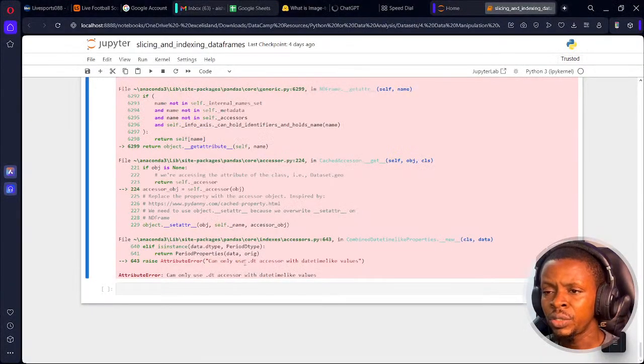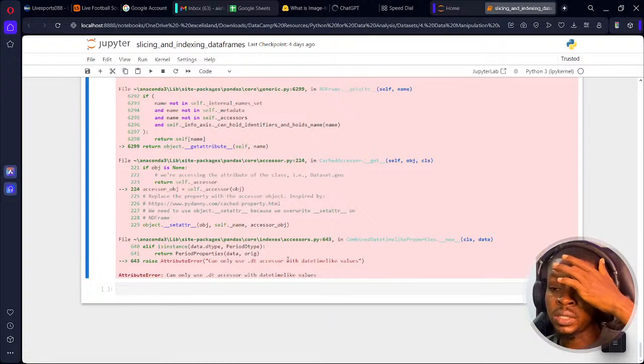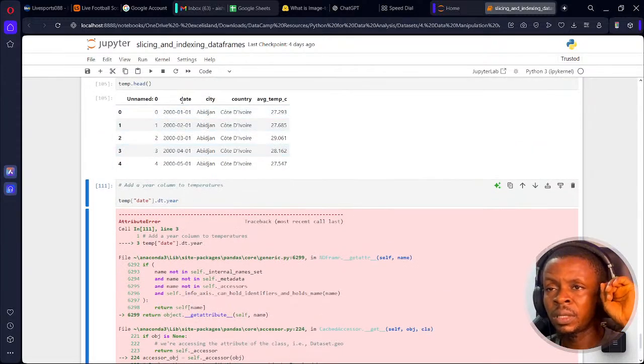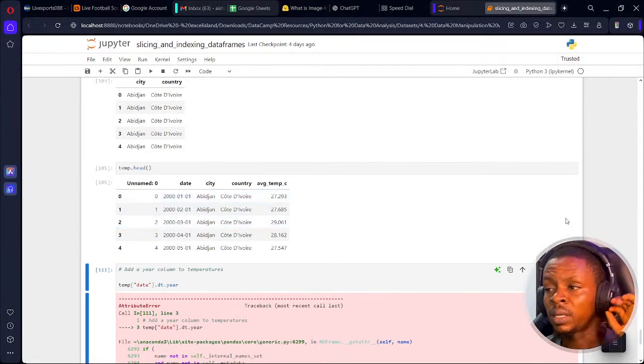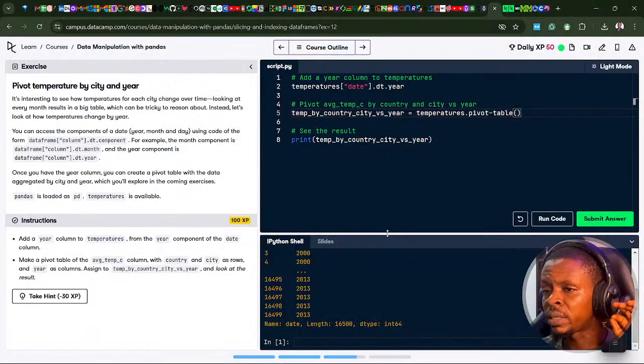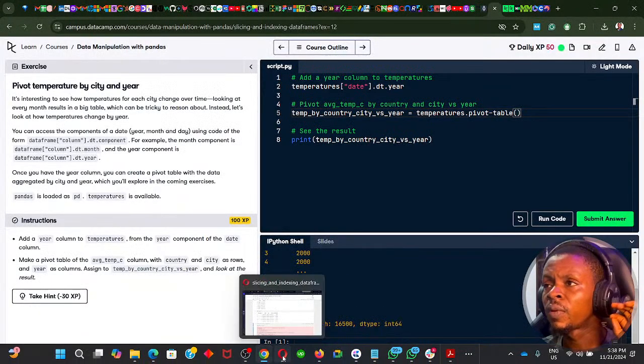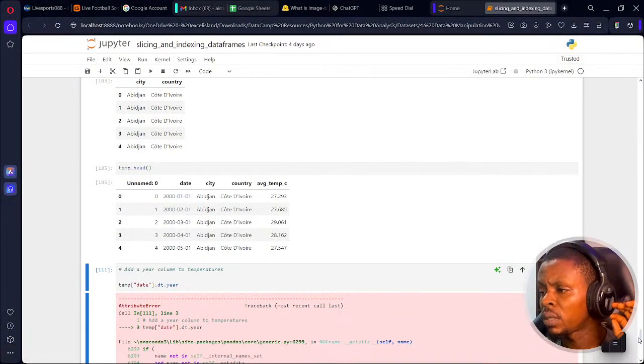So I think I understand this error. It's saying can only use .dt.year accessor with datetime-like values. Probably that means this is my column. It's not seeing that column. The data type is not date. And I think I checked the data type for this here.